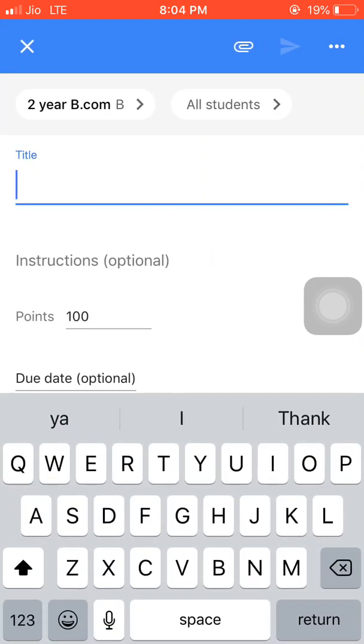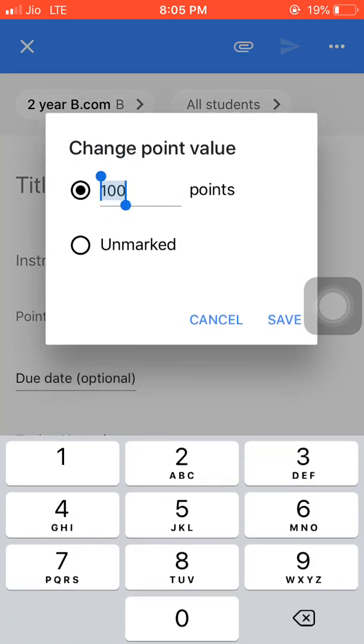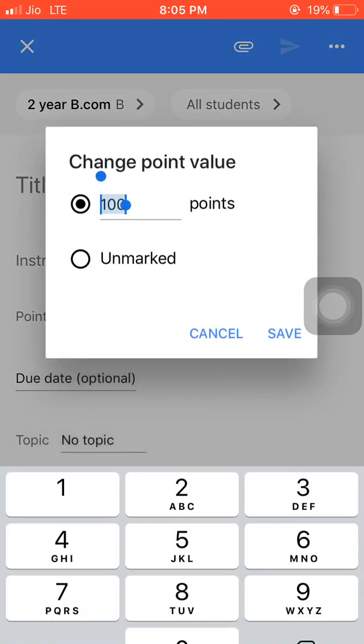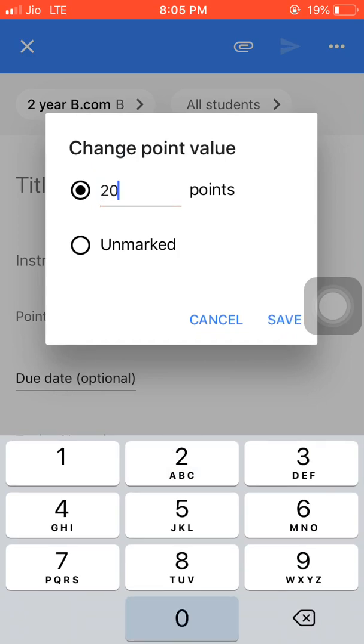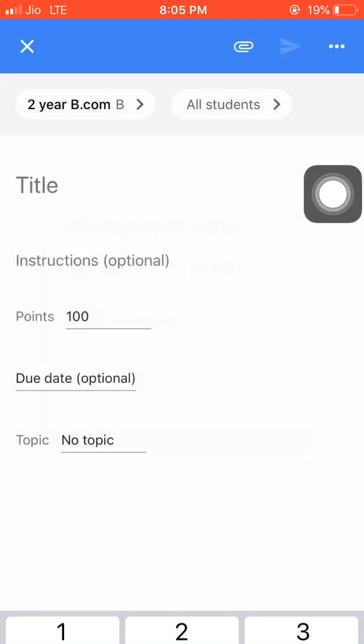Here, ma'am, you can have a topic. For example, since you're handling a subject, you'll have the respective topic of that. So just enter that. And points is nothing but how many marks you're giving for the assignment. Here you can click on whichever number you want, ma'am, whether it's 20 marks or 10 marks or whatever you want. Just save it.